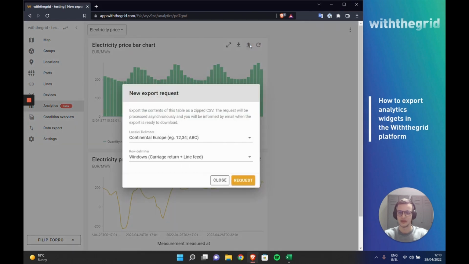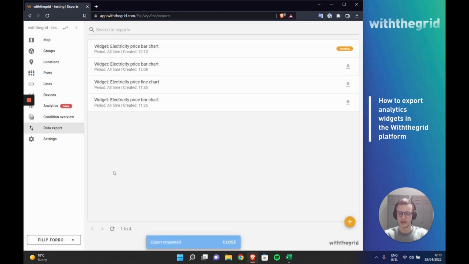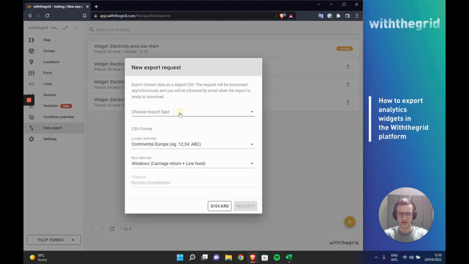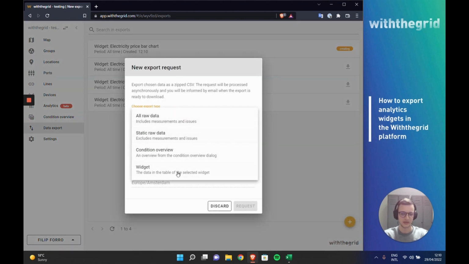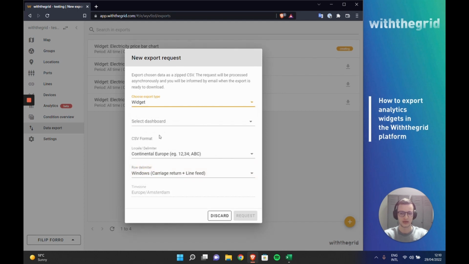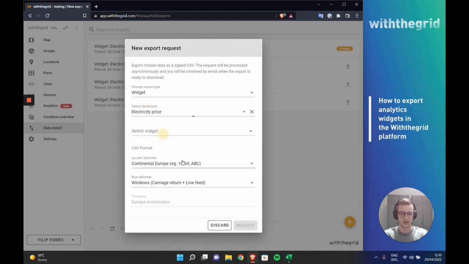So we can click to export and we can set some settings and we can request an export. This will move us to the data export dashboard where we can see all our previous exports. We can also create exports from different data sources. But right now we are trying to export a widget. So here we can also select which dashboard we would like to select a widget from and how we would like to export it.